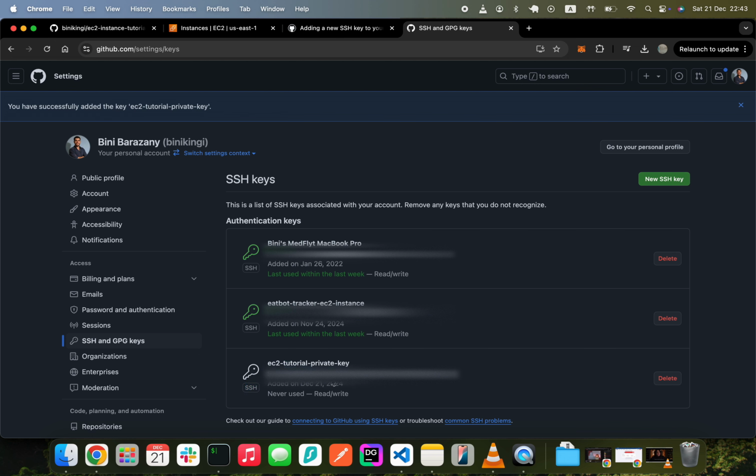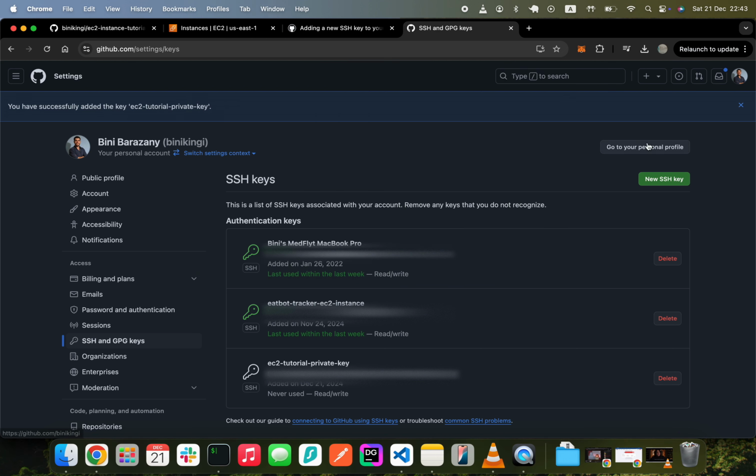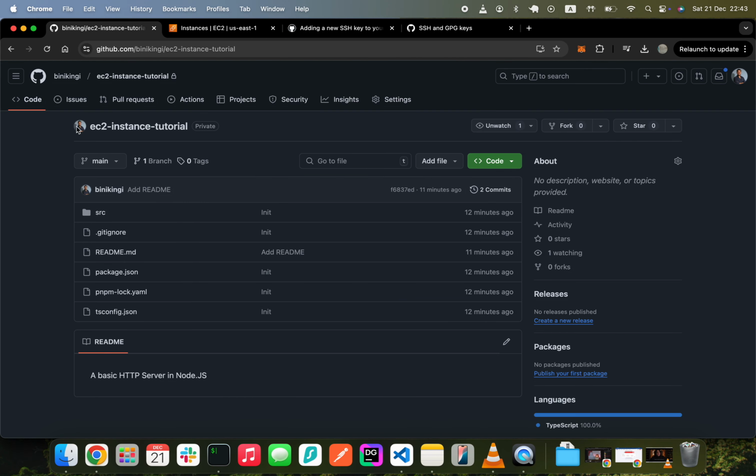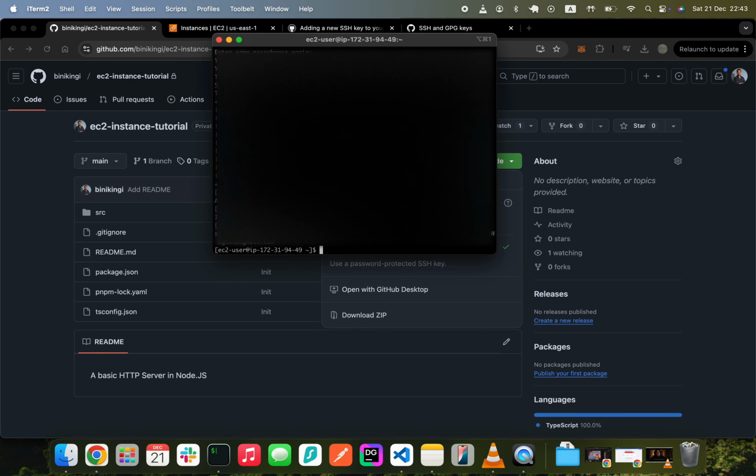Now we see here that it's grayed out, right? Because we never used it. If we go here to the repo, and we take the SSH address, and we'll say git clone.